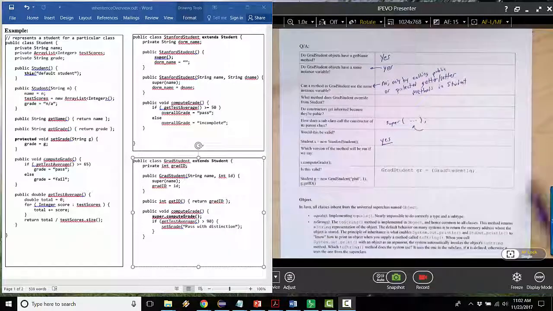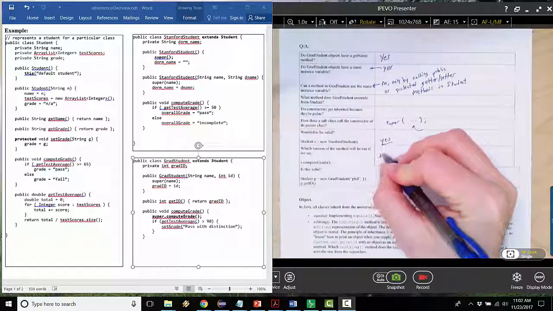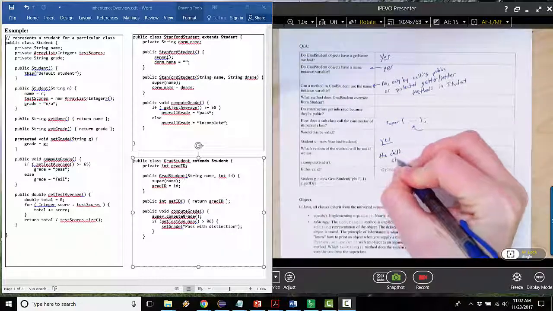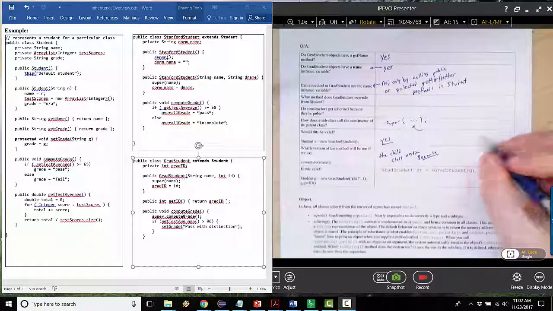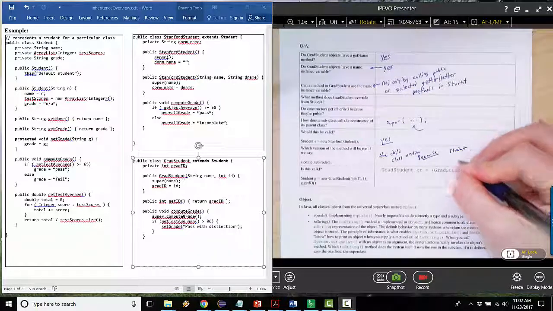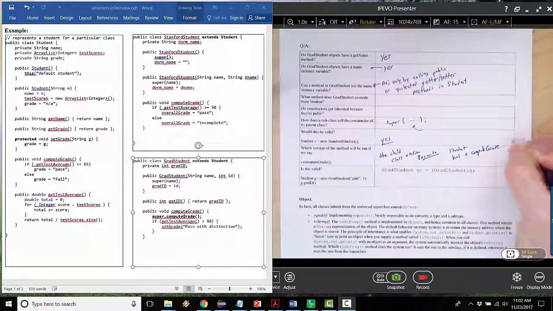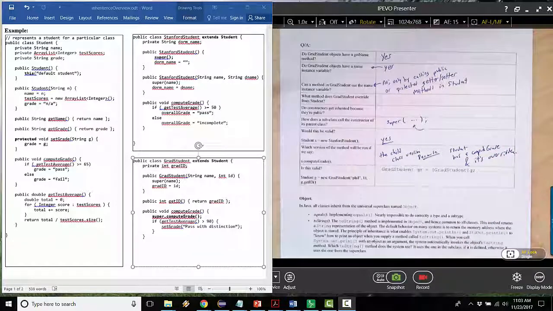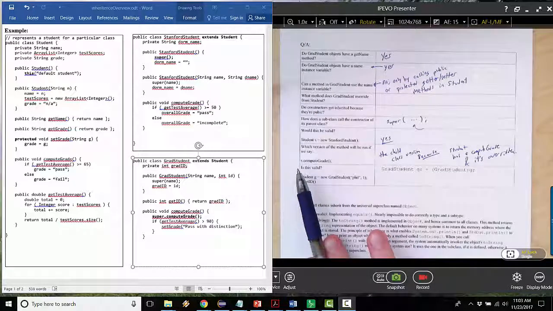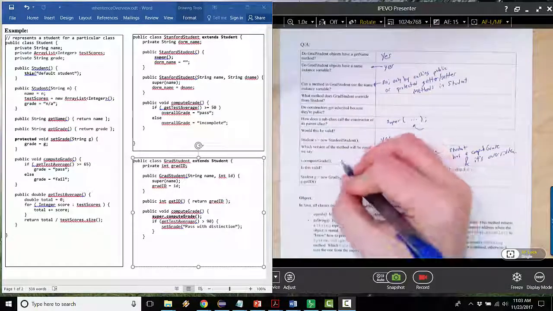Okay, so back to our questions. Which version of the method will run if we say s.computeGrade? The answer is the child class version, because student has a computeGrade method and it's overridden. So that idea where you'll run the child class version of an overridden method, that's polymorphism.